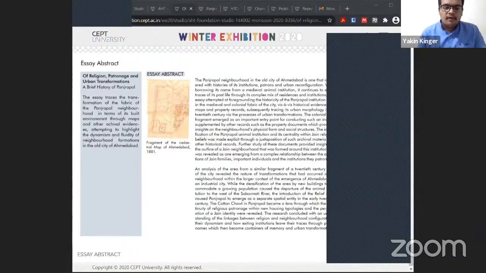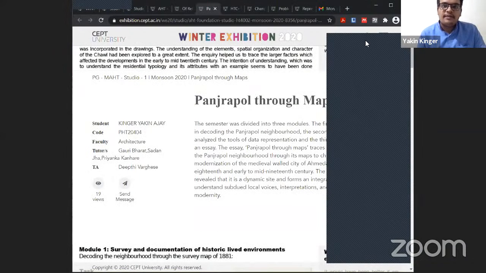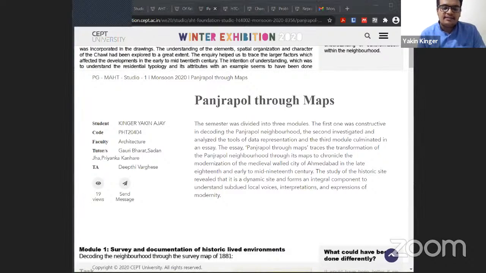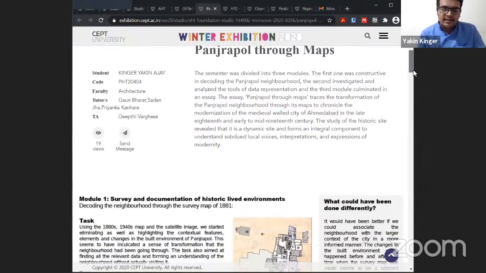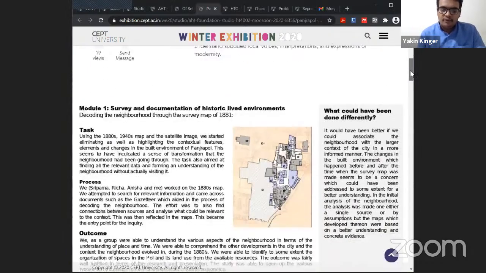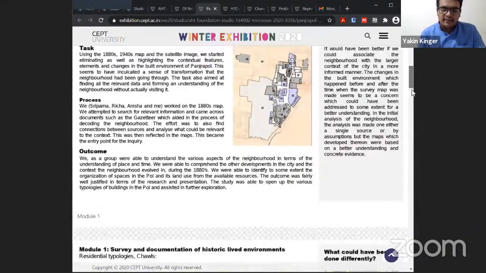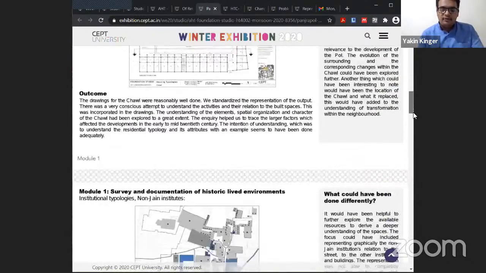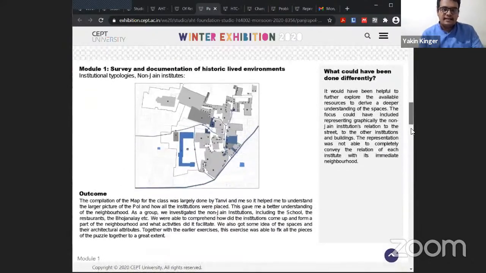Good evening. I'm Yaqeen, and today I'll be briefing about the work accomplished throughout the semester. As the semester was conducted online, the site of Panjrapur neighborhood was decoded through available resources. Analyzing and conjecturing the data in this first module helped me to understand the transformations in the residential typology, institutional typologies, and street patterns. In the second module, we uncovered modes of data representation such as texts, drawings, and elements. This led to a development in critically analyzing data.